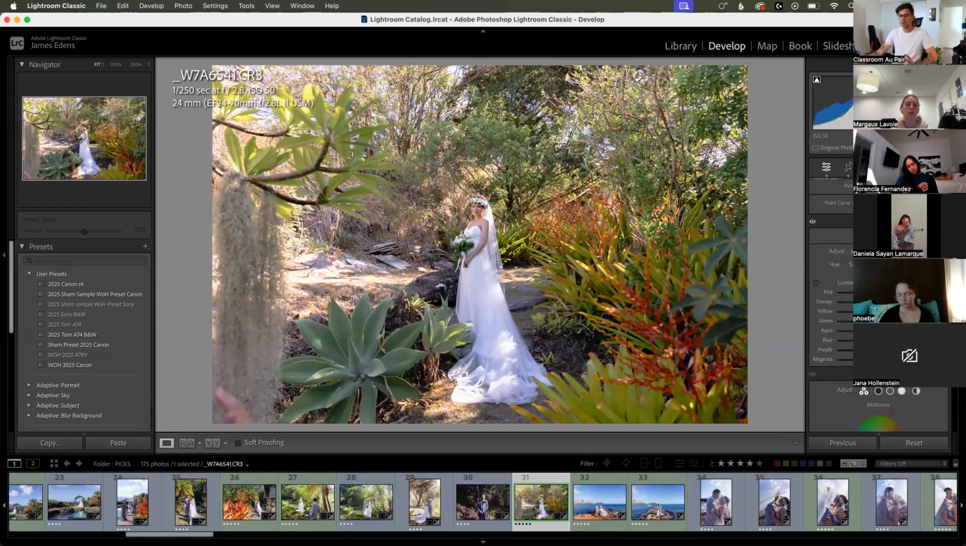The last one we're going to go over is luminance. If you think about the word luminance, think about the word lumen. Lumen represents light, right? So luminance is how bright or how dark your colors are within your image.